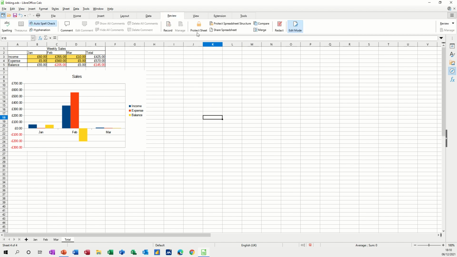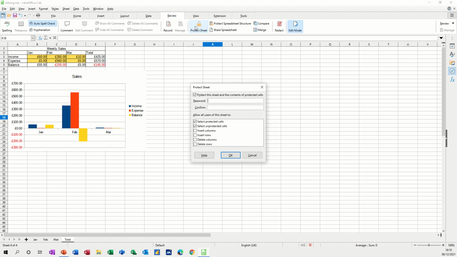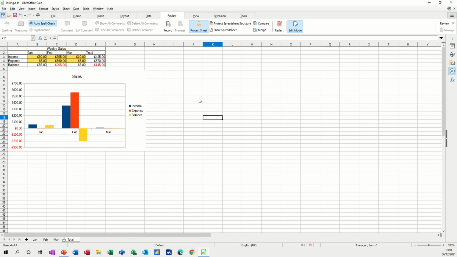So back to Review, password, no password this time. I'll just leave it like that, which means obviously somebody can just click that and it will be unprotected, but just for this example I'll leave that as it is. Okay, so it is locked, but obviously people can just click that and get out of it.